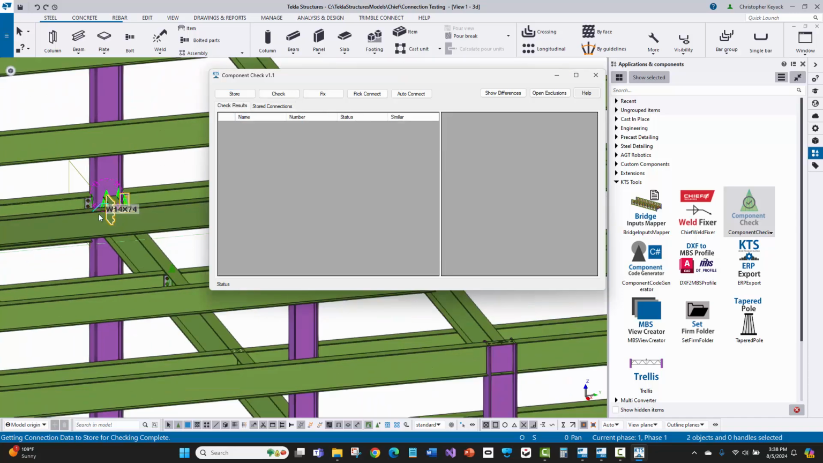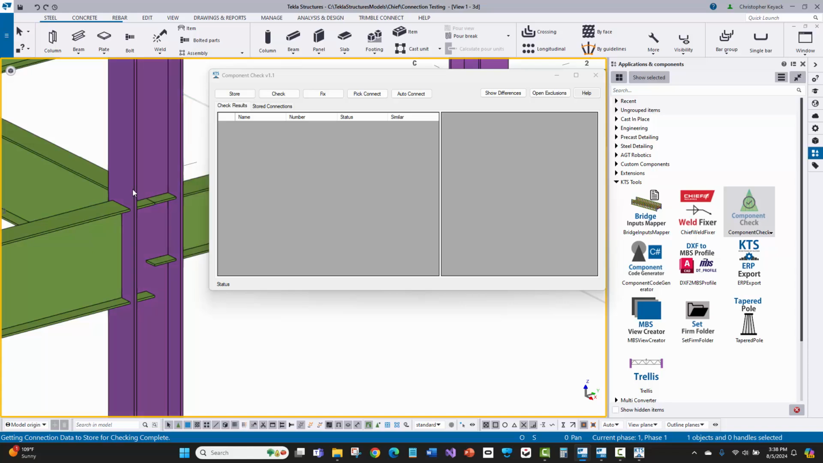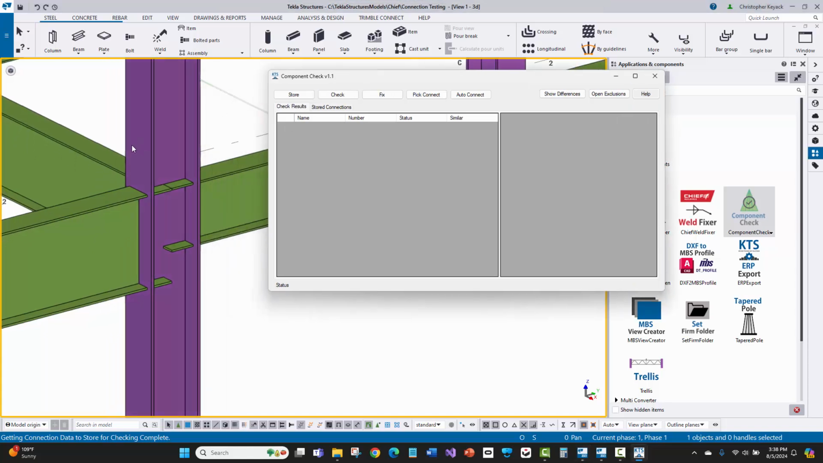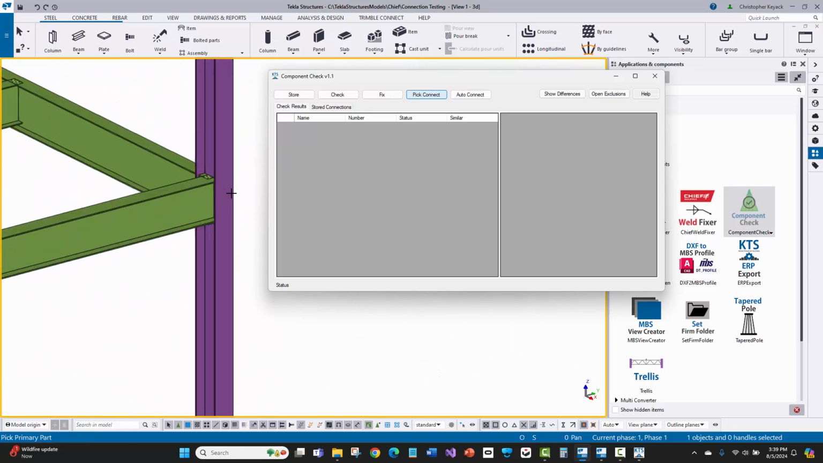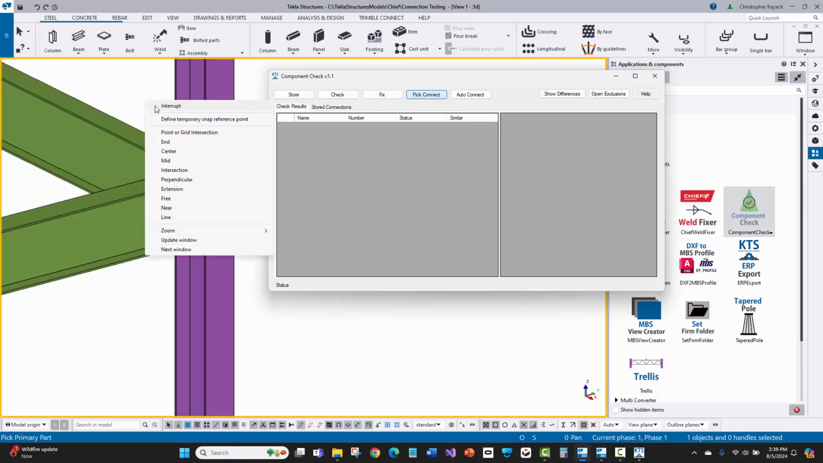Now I'm going to go to the other side of the building. And maybe I know that this is exactly the same, maybe I don't. But I'm just going to say pick connect, and pick the column, pick that beam, middle mouse button, look at that, it applies the connection. Pick the column and then the beam, pick the column and then the beam, and it applies those connections. Well, let's say that I come over here, pick column, beam, middle mouse button, there's no connection applied. Column, beam, middle mouse button, no connection applied.